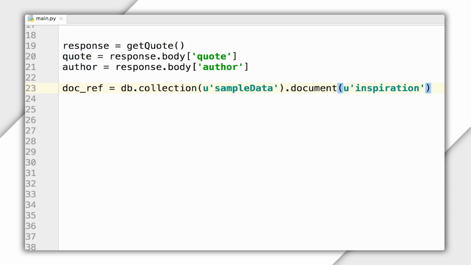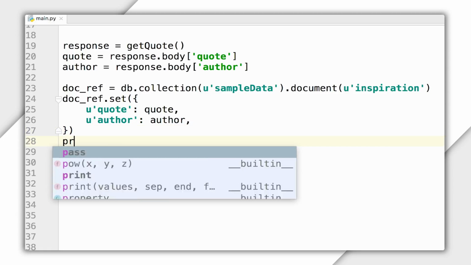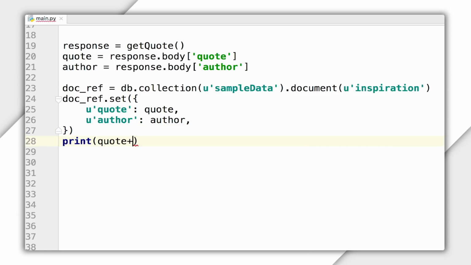I'll then call set on the document reference, which sets the document's data to whatever data I pass to the function. If the document does not yet exist, it will be created. Do keep in mind this replaces all data in the document with the data that I just passed. If I wanted to update some fields or add to the document, I'd use the update instead of set function. Once that work is complete, I'll log that the quote was written to the database.